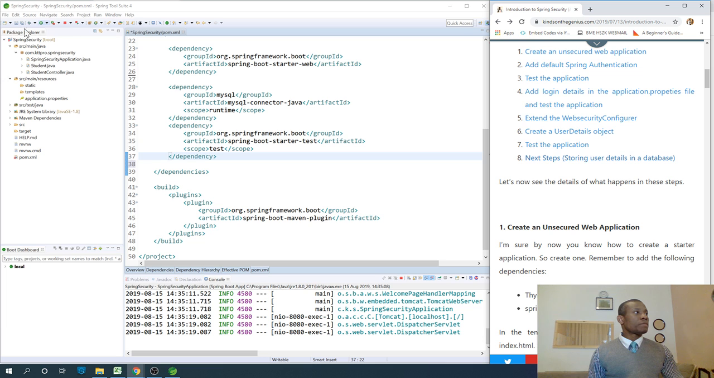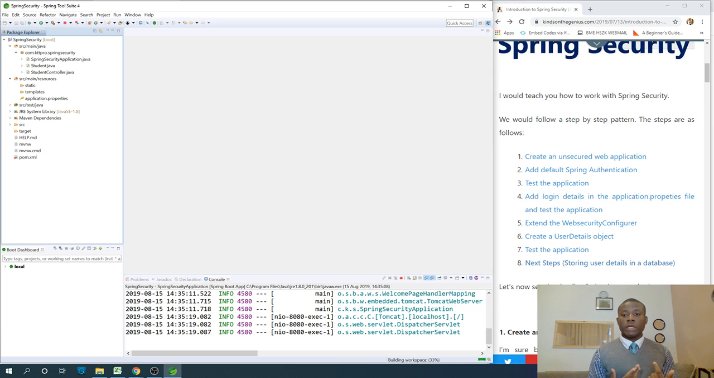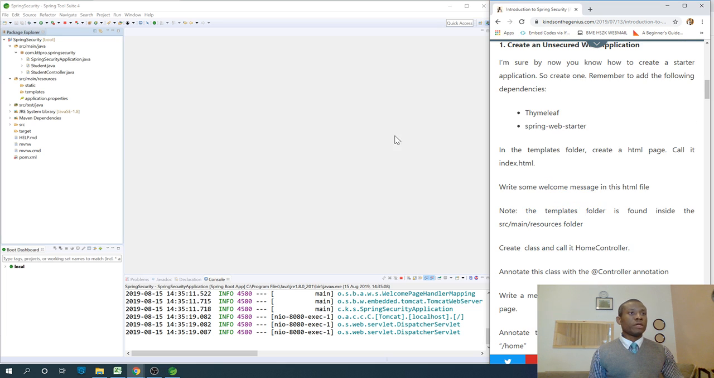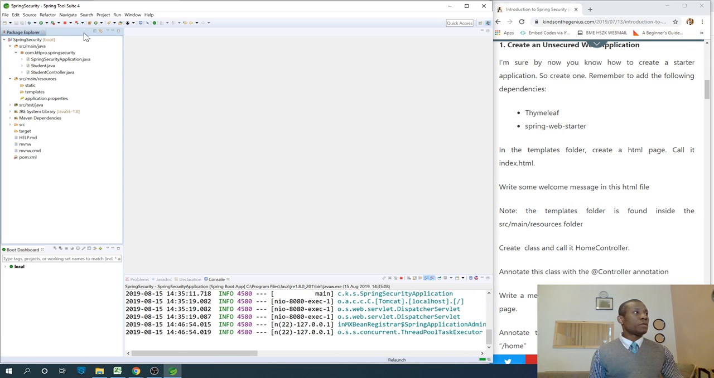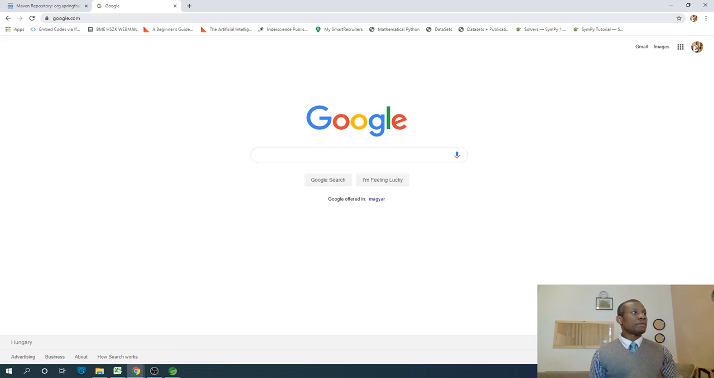So step 1, I'm going to first show you that I've actually done step 1. Step 1 means create an unsecured web application. So if you have any web application you've created, you can follow this tutorial to add security and login to this web application. I've actually done this step. So if I go ahead to run this application now, you can see that we'll be able to access this application and get data from it.